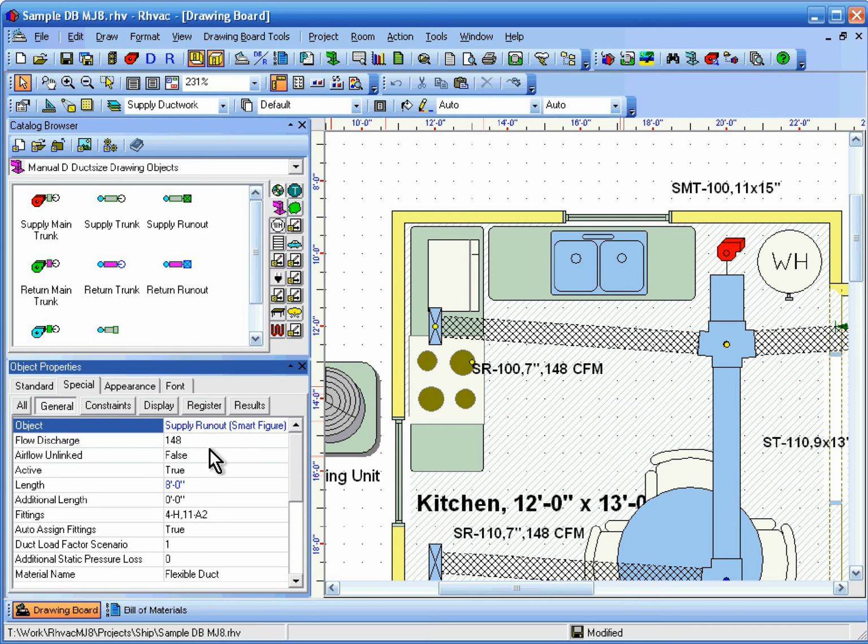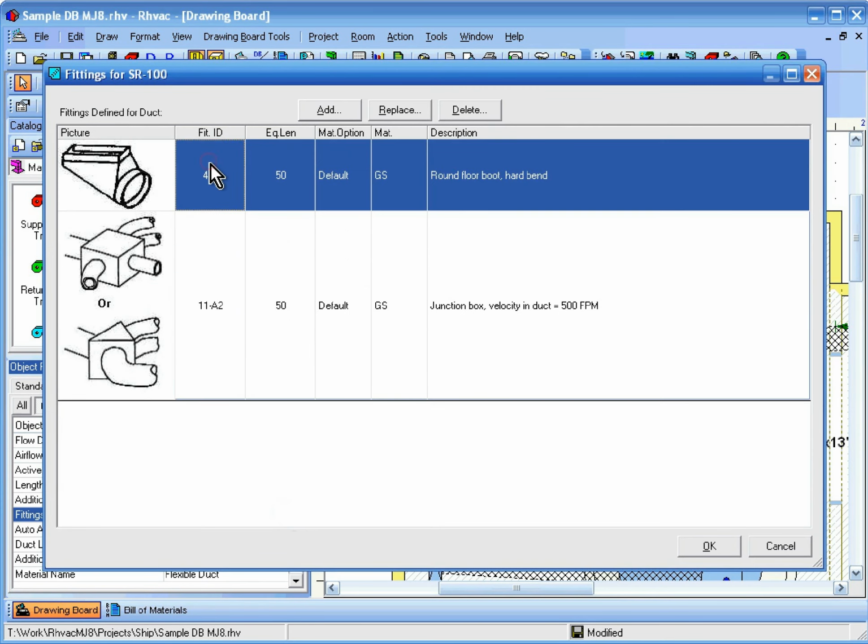Now let's click the button beside the fittings property and look at the picture of this floor boot. Here it's the first one in the list and has a fitting ID of 4-H.